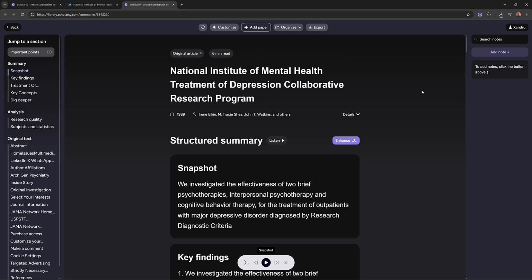So there's a really quick look at Scholarcy. There's a lot more to it than that, but that'll just give you a quick overview.